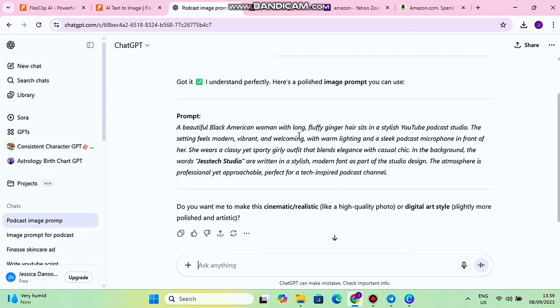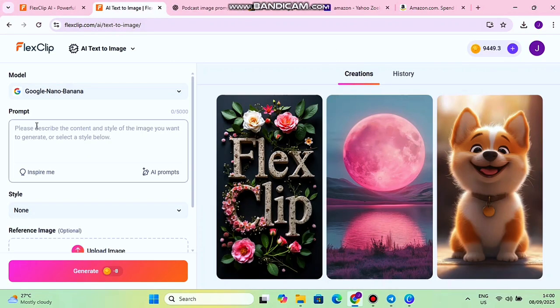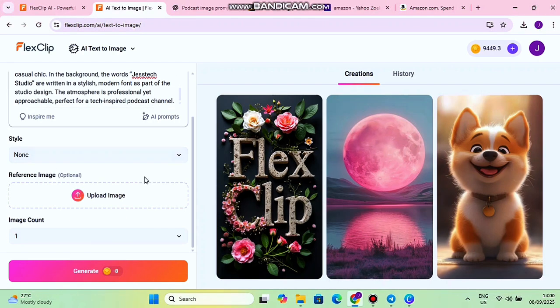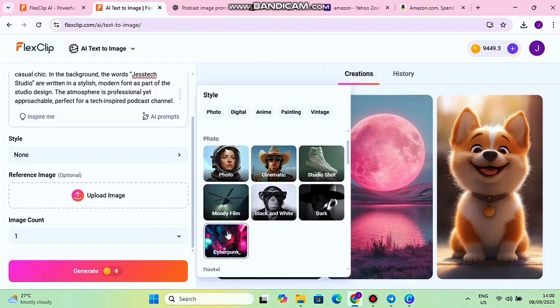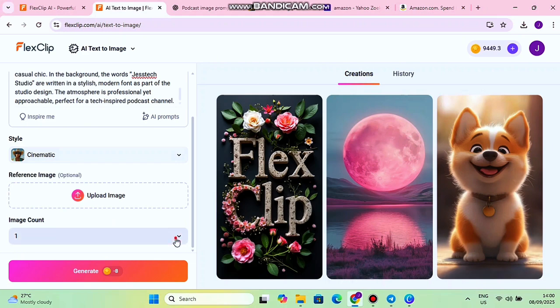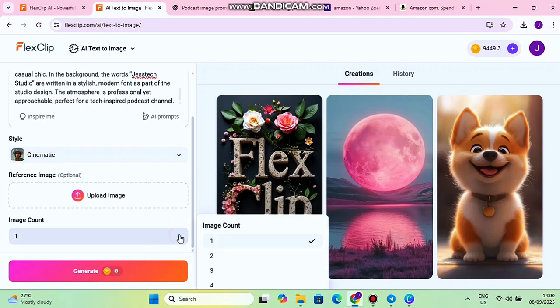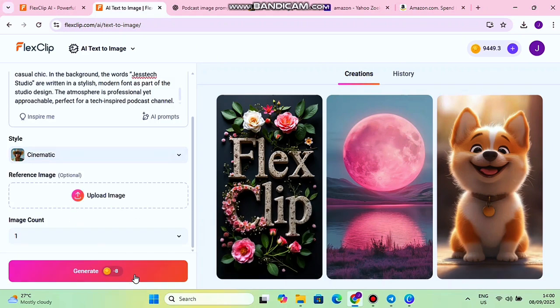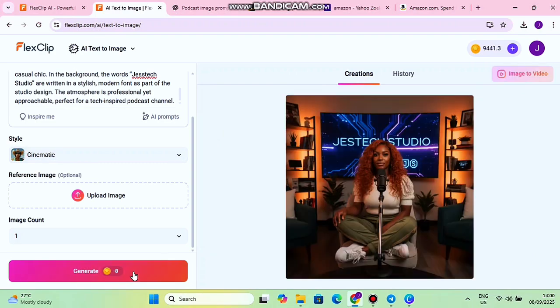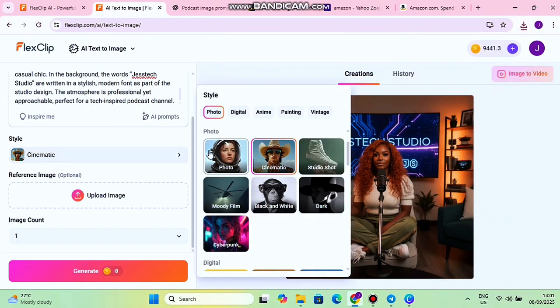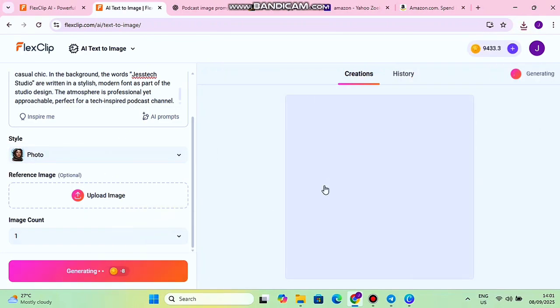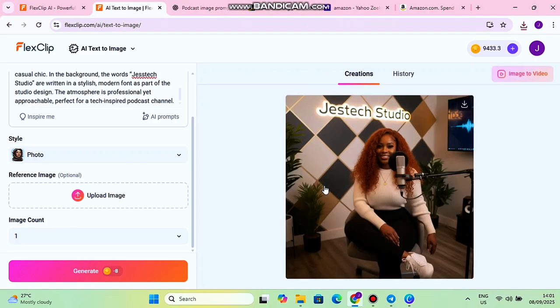Once you are satisfied, copy the prompt and go back to FlexClip. Paste the prompt right here, choose your style. I will choose cinematic, then click the number of images you want to generate. Click here to generate and voila. You can choose another style and regenerate your image. Once you are satisfied, click on download right here.